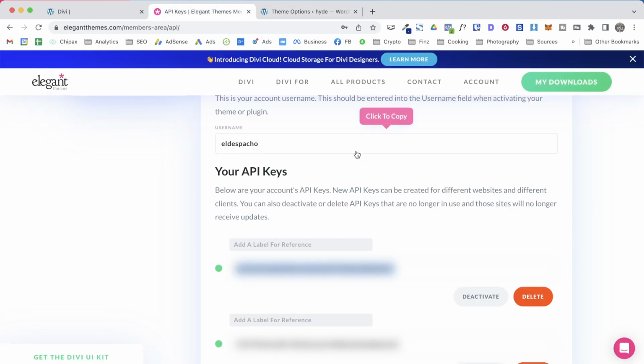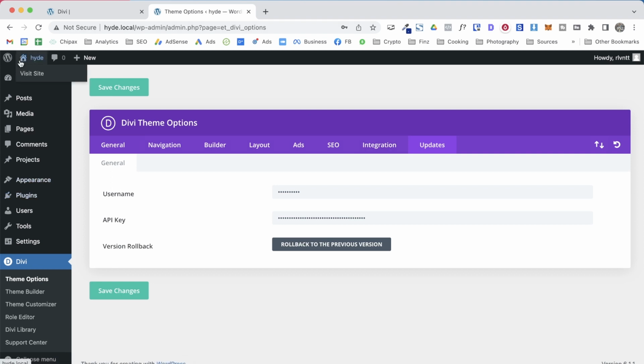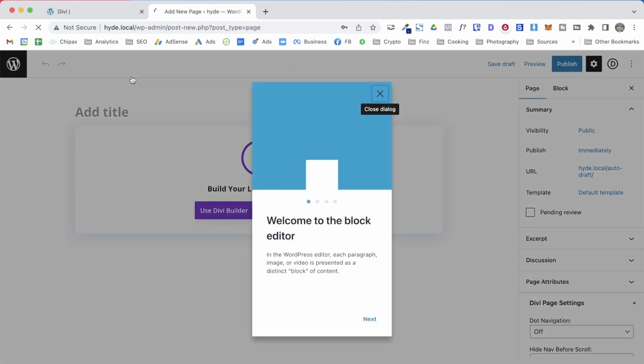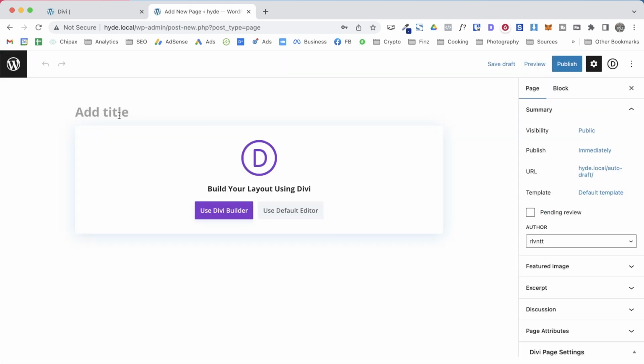I'm just gonna close this. And the first thing I always like to do is to create a new page. So I'm going to go here to Pages, click on Add New, and I'm gonna call this Home.